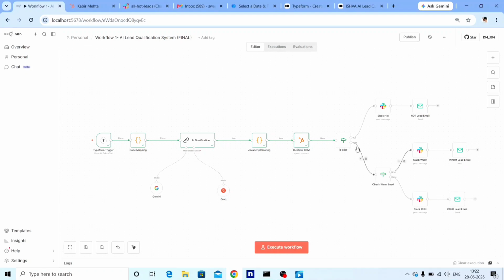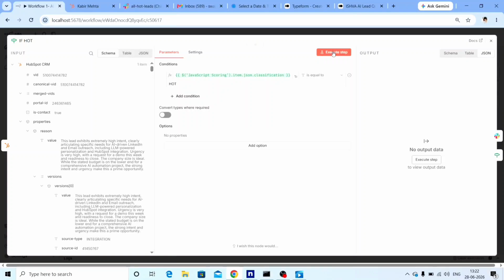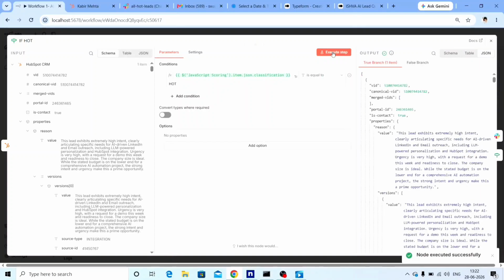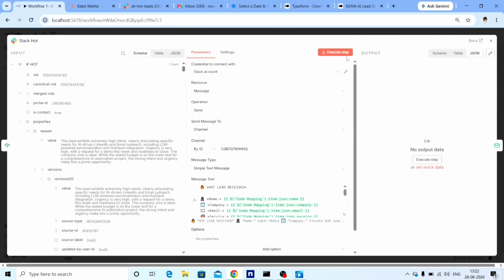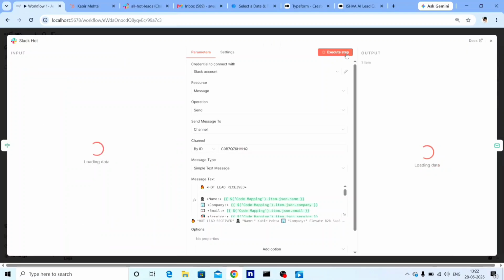Okay, so first of all, I have to click on the first filter. Let's see what qualified leads will be hot and warm. Okay, so yeah, it's showing it's a hot lead, and then both of these nodes will be executed. And this is a Slack node and this is an email node. Okay, so the Slack node basically works to send an instant notification to sales. So when I execute the Slack node, let's see how it will send a notification to the sales team.